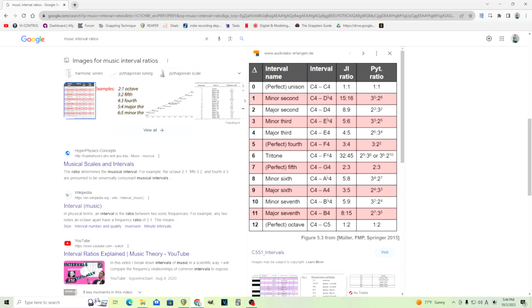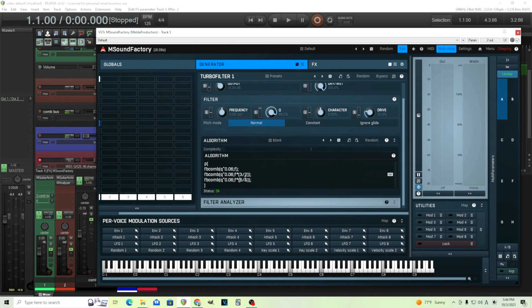Minor. And let's say we want a sustained chord. So let's take a perfect fourth. So that's 4 over 3. Here and 3. So you can see here, we created nice chords using this.